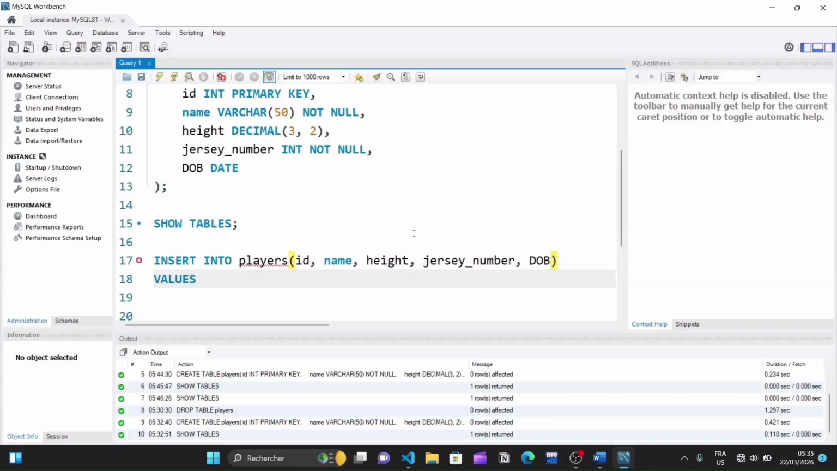Values. Now after values, another set of parentheses, and here I will now give the values which I want to be inserted under these different columns. So the first value is going to be the ID. I'm going to give the value of 1 for the ID for the first player, and comma, second value to give is the name. The name is a varchar, which is a sequence of text, so I want to write this within double quotes because that is how varchars are written. I will write within double quotes, and the name of the first player I will write will be Lionel Messi.